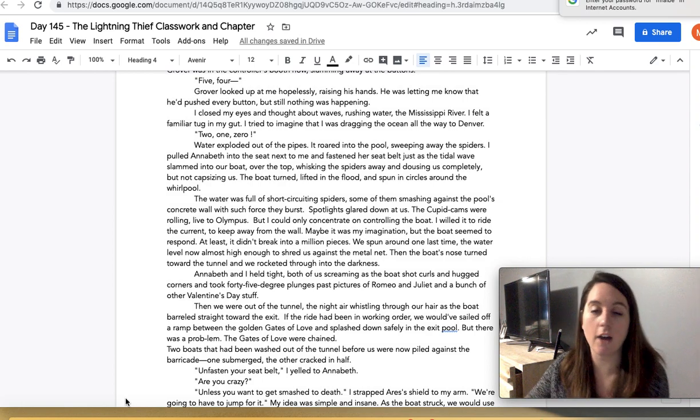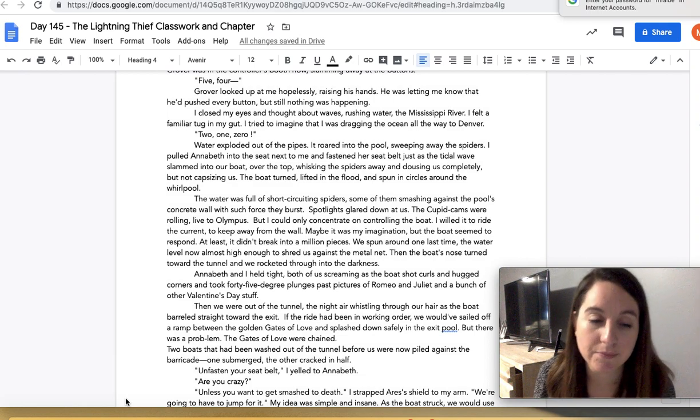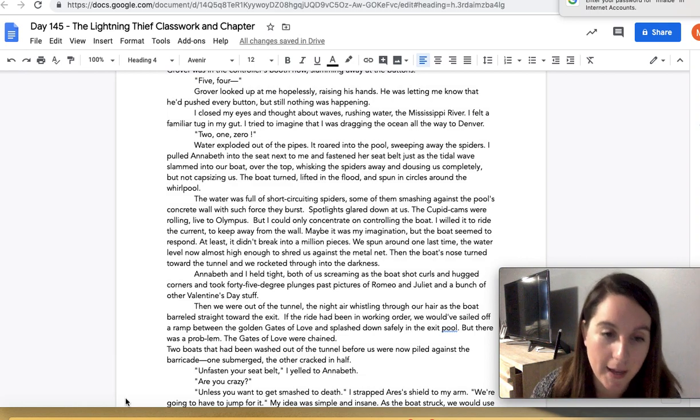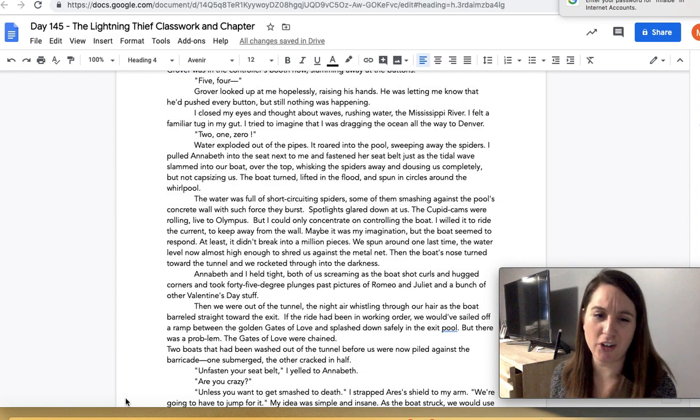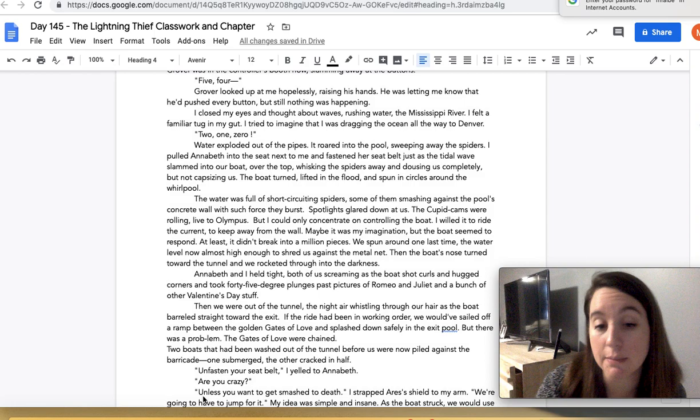So once again, another problem. How are they going to get out? Two boats had been washed out of the tunnel before us and now piled up against the barricade. One submerged, the other cracked in half. "Unfasten your seatbelt," I yelled to Annabeth. "Are you crazy? Unless you want to get smashed to death."